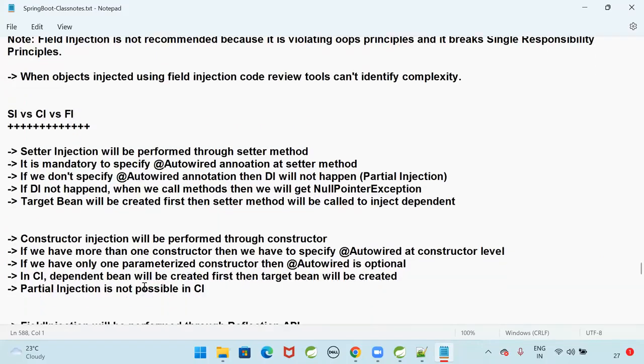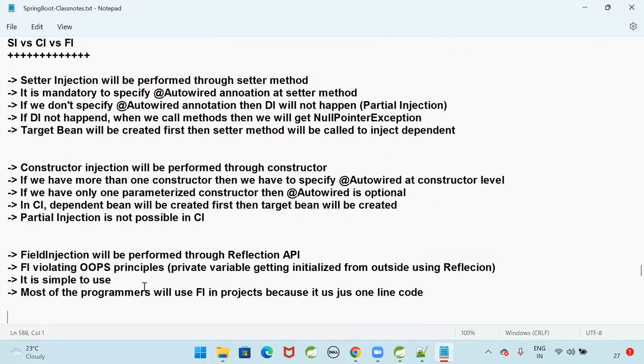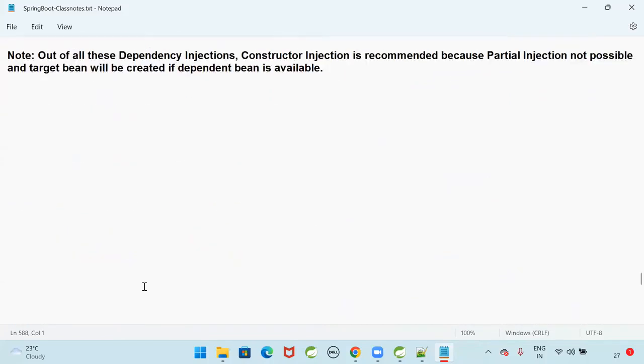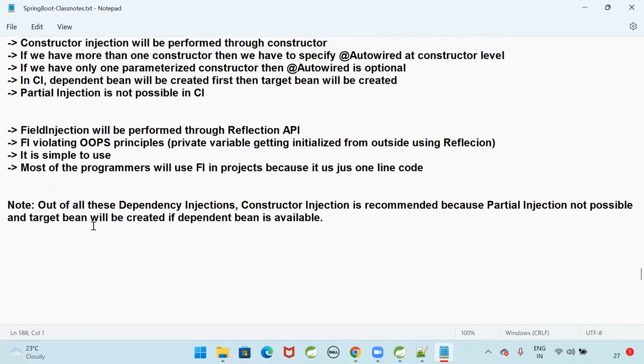Are you guys able to understand the three dependency injections which we are using in the Spring framework? How is IOC performing these dependency injections? What is a setter? What is a constructor? And what is a field? Okay, now tell me, out of these three dependency injections, which dependency injection is recommended? Constructor injection is recommended.